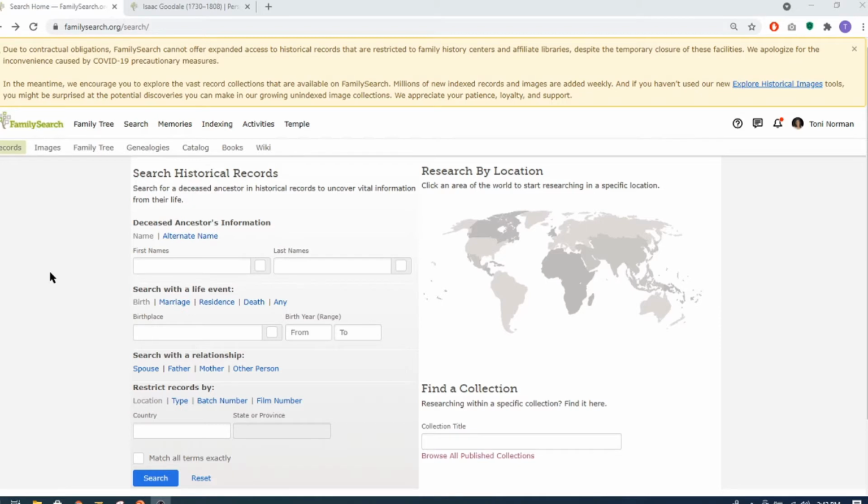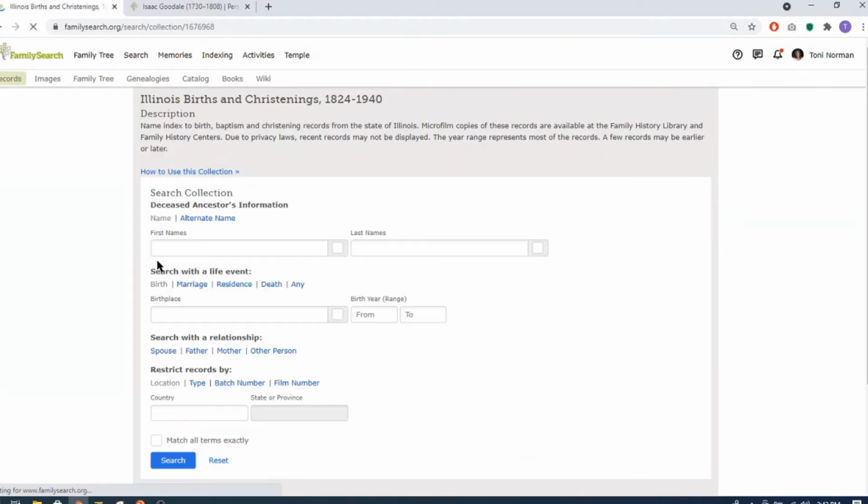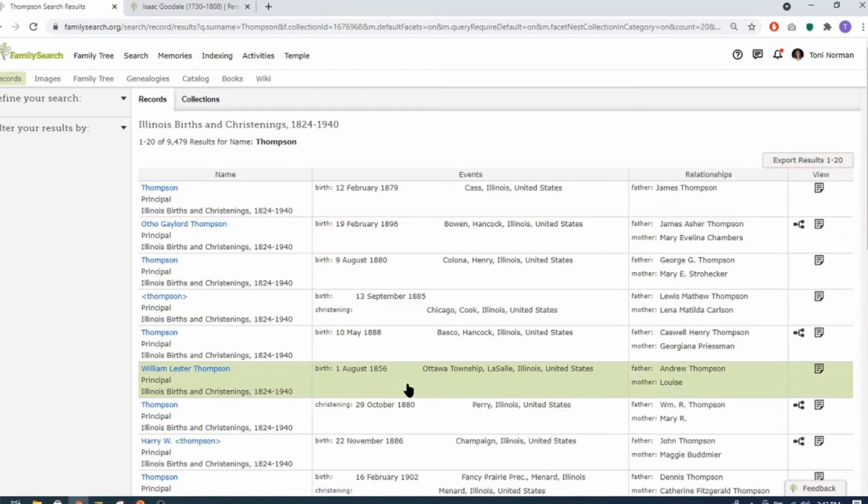I'm going to show you a few ways to search for birth records. In FamilySearch, we're going to go to Search and Search Records. And then here you're going to pick a location. So I'm going to say Illinois, and it comes up with Illinois births and christenings. And then it gives me the option to put in names, a location. So I'm just going to pick Thompson, and I'm going to just search Thompson. I know I'll get results with that name.